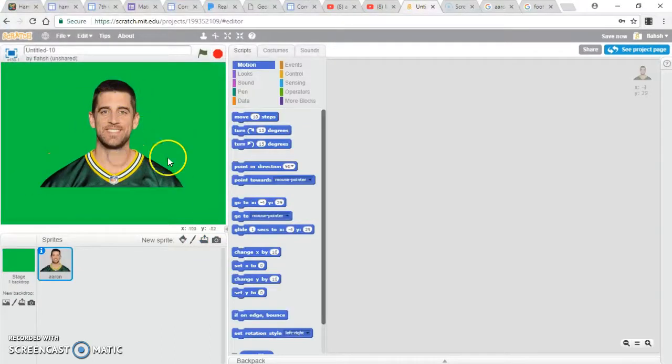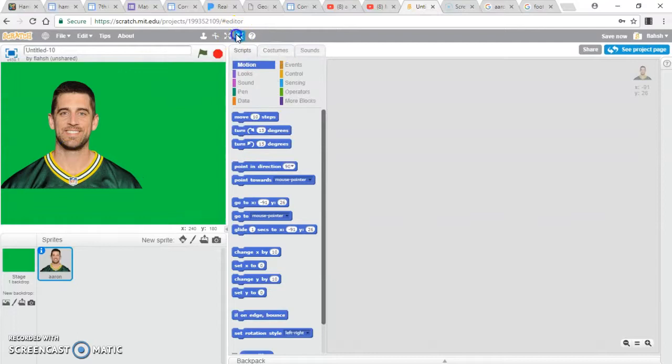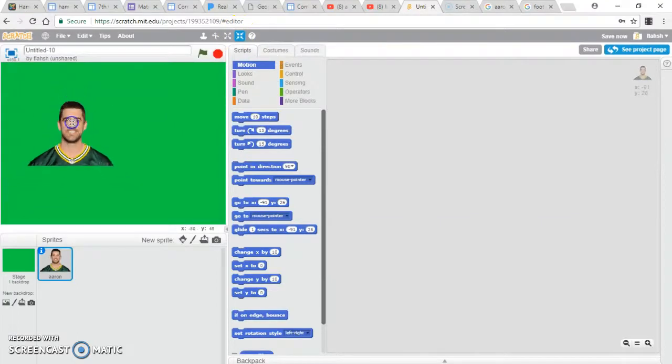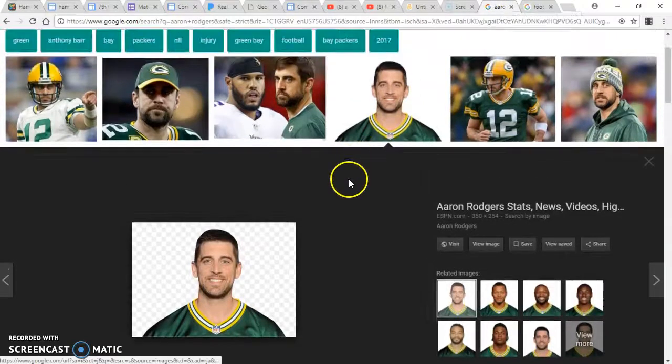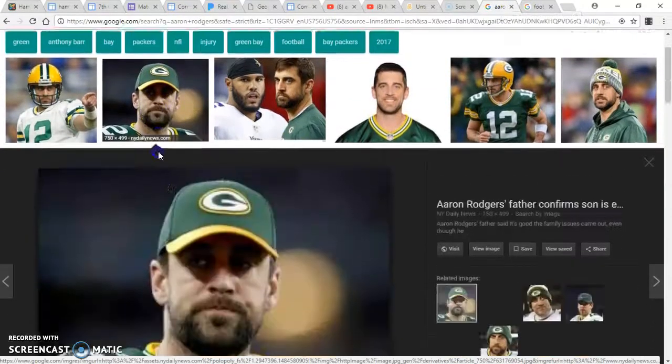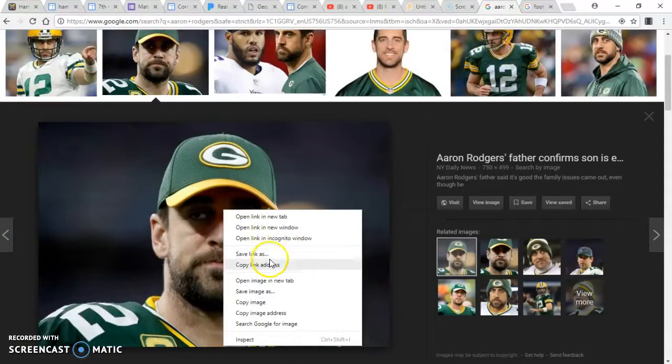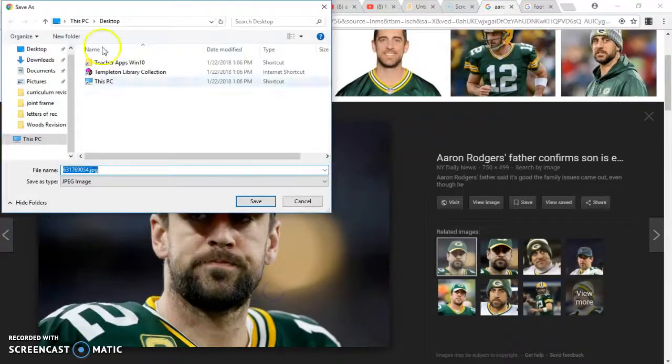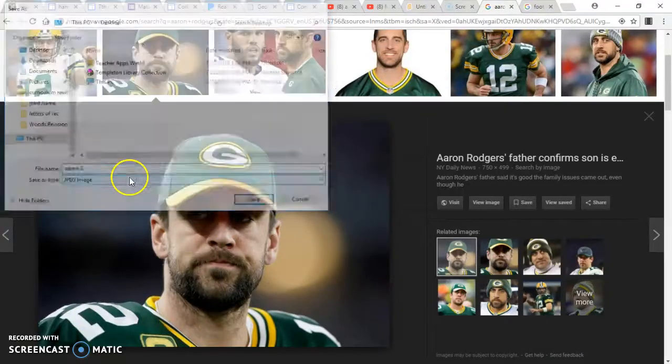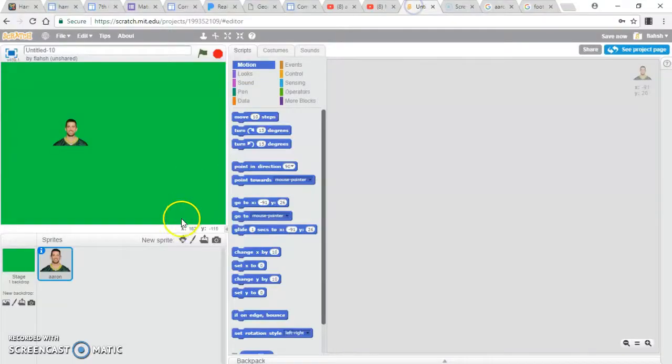Now if we look at this picture, this is the one with the white background. See how it follows the contour of Aaron Rodgers here with no mess behind it? I'll bring in another picture of Aaron and show you the difference. So now if I go back and save another picture of Aaron Rodgers, say like this one here, pretty similar. Save image as, desktop again, Aaron 2, back to Scratch.